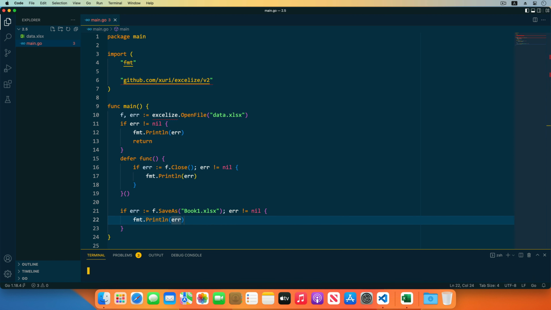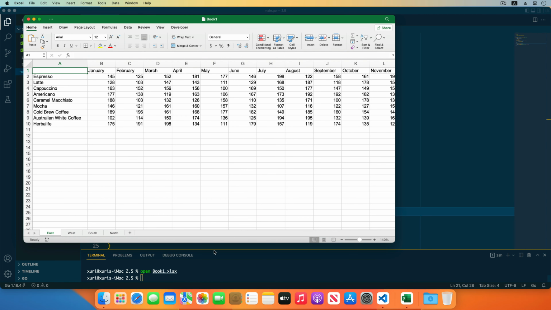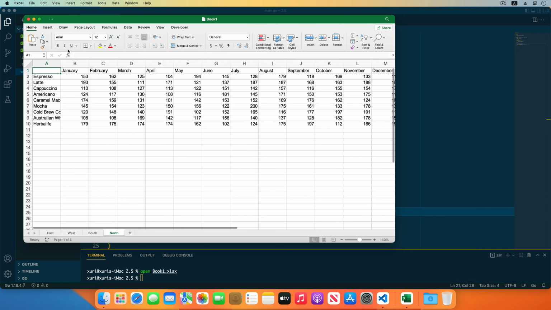Run the go mod init command, create a new module rooted in the current directory, and run go mod tidy to add any missing module requirements necessary to build the current module's packages and dependencies. Set the default font to Arial. Save the code and run the program. Open the generated workbook. The default font of the workbook has been changed.